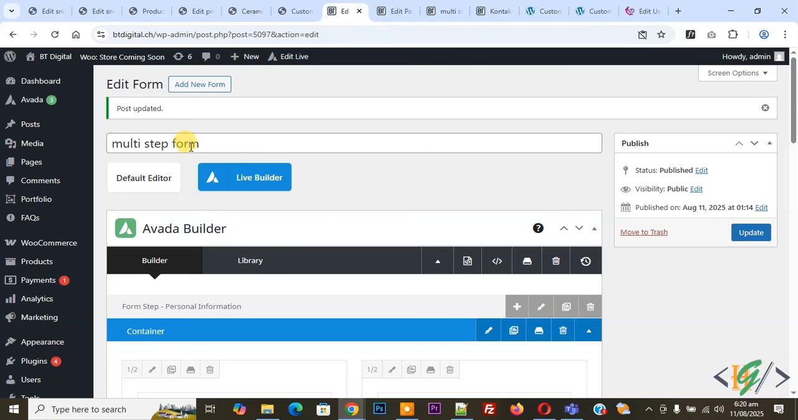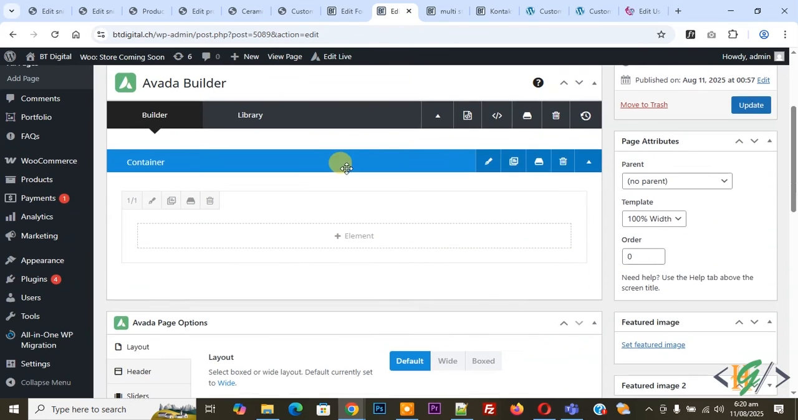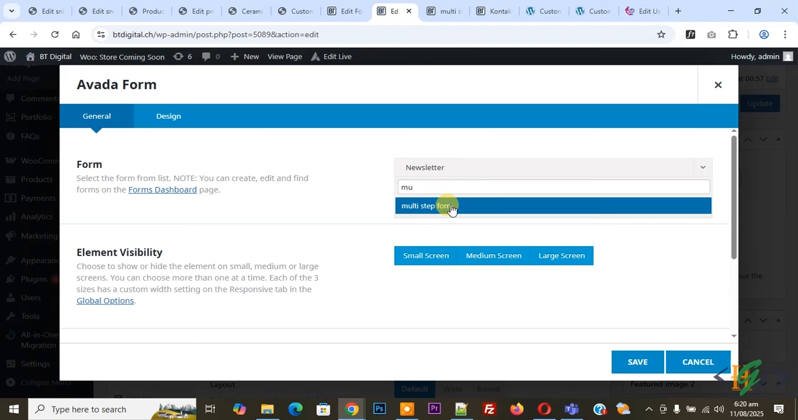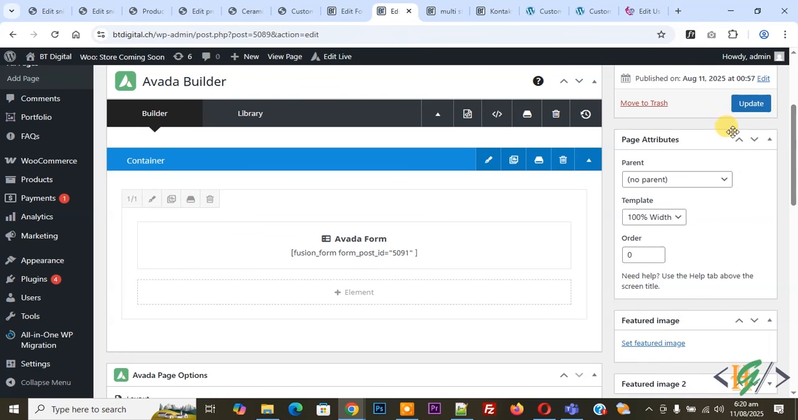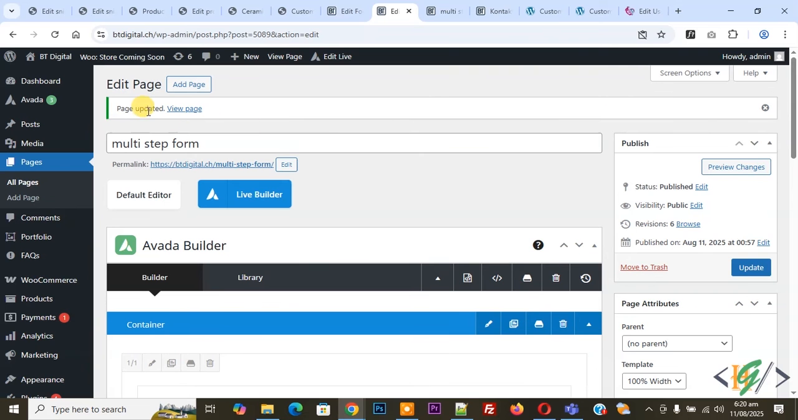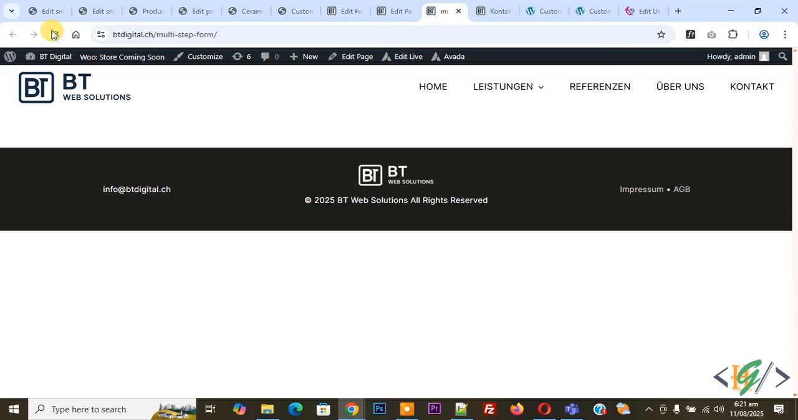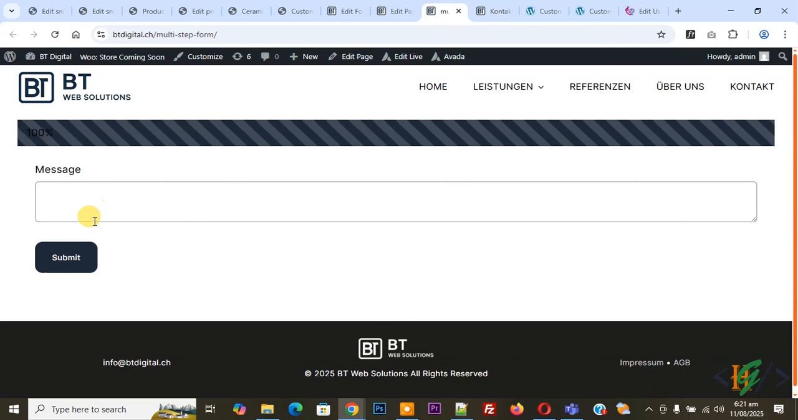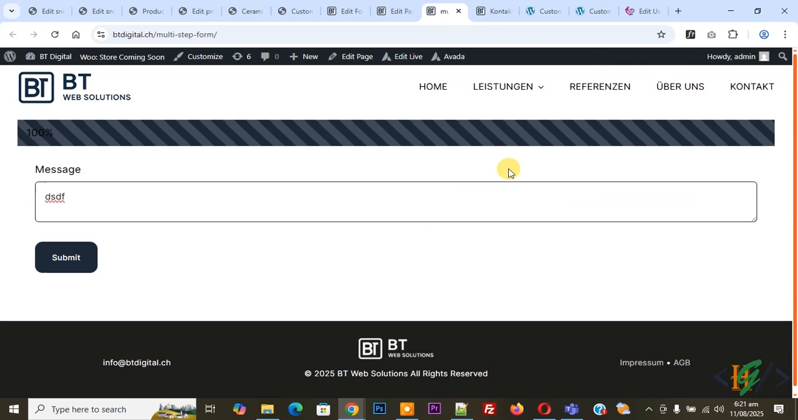Now the form is updated. Done, go to the page. We are going to add the form. Avada Form Builder, Multi-Step Form, Save and then click on Update. Now the page is updated, go to the form page and refresh the page. So this is the form layout. Now you see 50%. Now add some text and then click on Next. Now you see the message and then click on Submit. Now you see the progress bar.